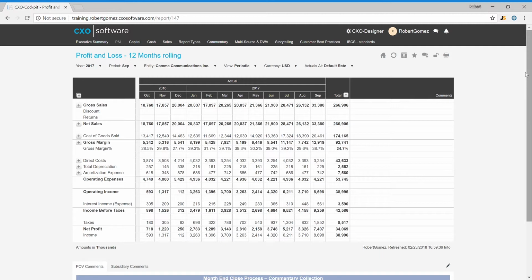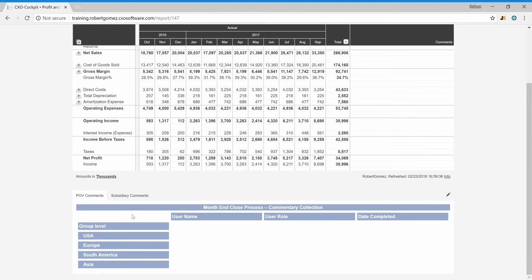Today we'll be discussing a little known feature within CXO that can save a lot of time and structure your commentary, and that is our narrative templates. Usually within CXO, we have our comment box somewhere within the report, but it appears as blank. As you see here in this report, we have set up a template so that we collect commentary on a more structured basis. So we have, for example, our month-end close process, that's our title.